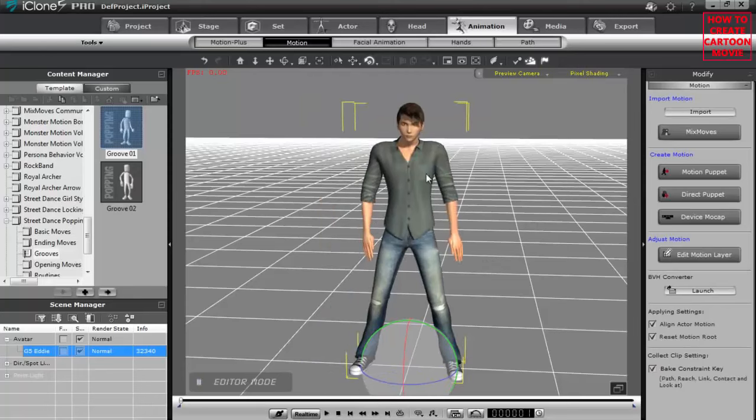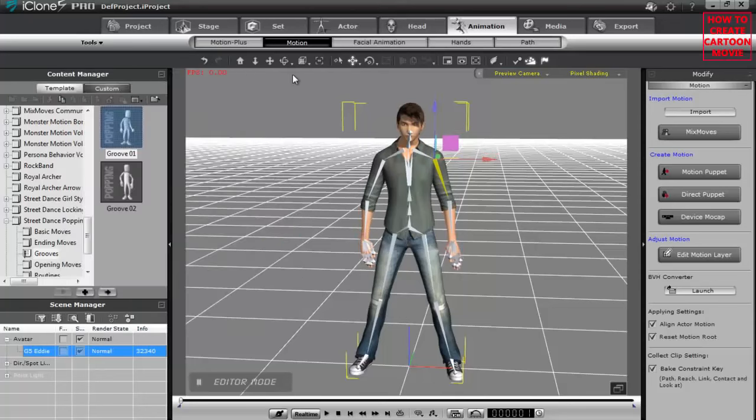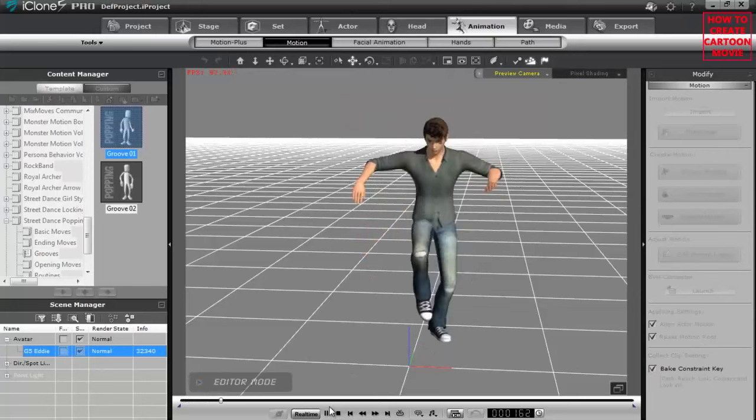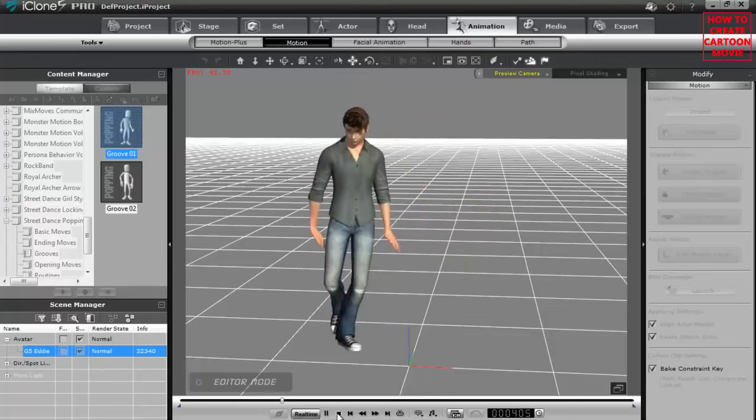And if you find that maybe this guy's shoulders are a little bit too high at the first point, you can select Edit Motion Layer. You can select the shoulders and mirror that and just bring that down. So he's kind of starting at a more natural pose right there, and then play it back. Maybe that looks a little bit more natural. He's not kind of arching his shoulders up so much.